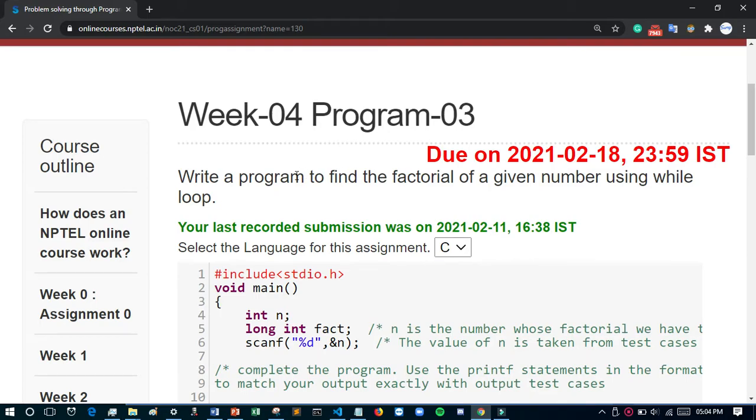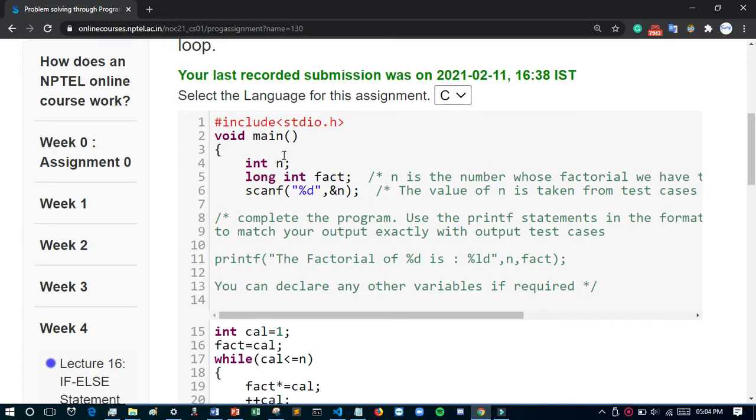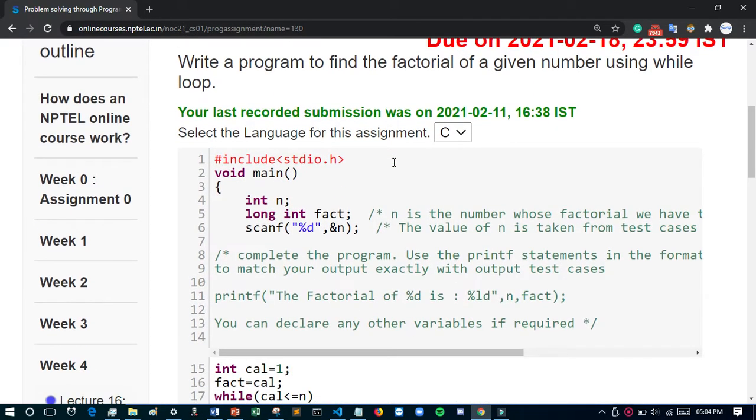Write a C program to find the factorial of a given number using a while loop. You have to use a while loop. What you have to find? The factorial of a number. You know, if we give 4, it will be factorial 4 into 3 into 2 into 1.